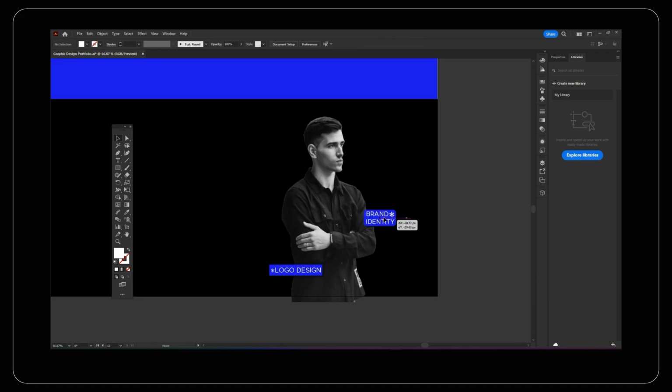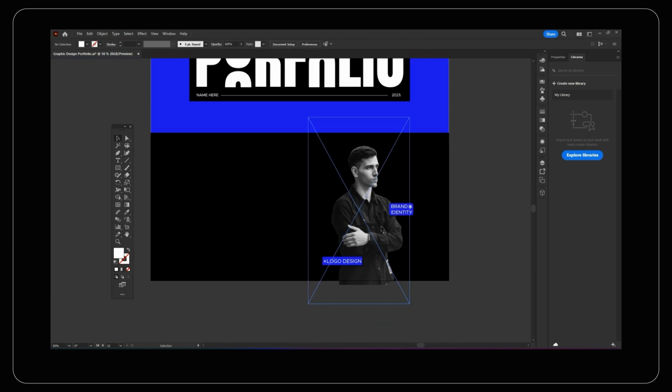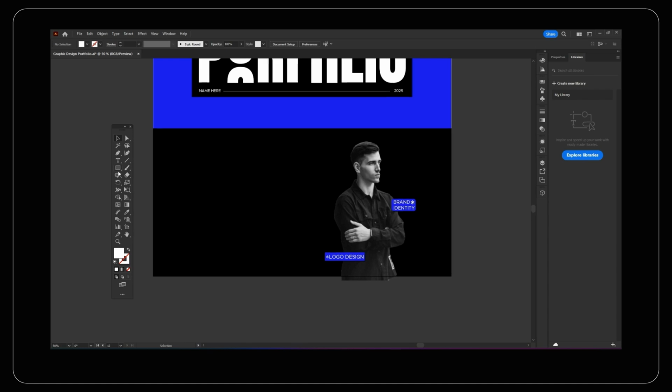So using the same technique, I've created another skill which is brand identity. You can add whatever skills you want. For now, I'm gonna just keep 2 skills. And to give more depth to the image, I'm gonna be adding a small gradient on the background. So let me show you how to create it.